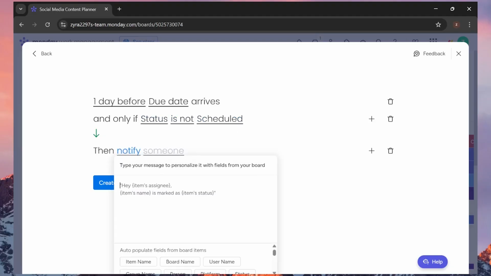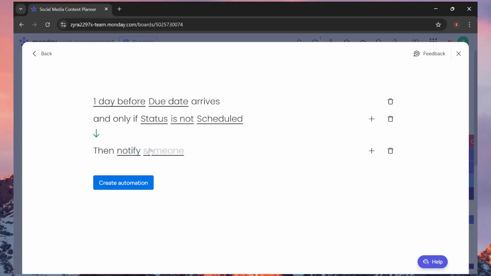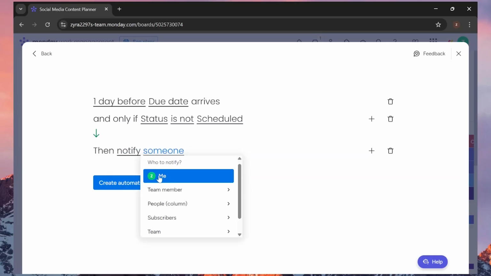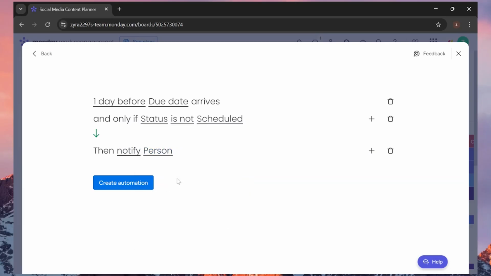Then notify. So I can type in the message that I want to send if this condition occurs. So here I can type in my message as well as auto populate using the fields from my board. So hey, I'll choose username, then I'll enter in my message, that is your content is not scheduled yet. Is there any problems that you're facing and do you want me to resolve it for you? And then you can select who do you want to notify. So that is either you, any team member, or from the table itself, that is the person.